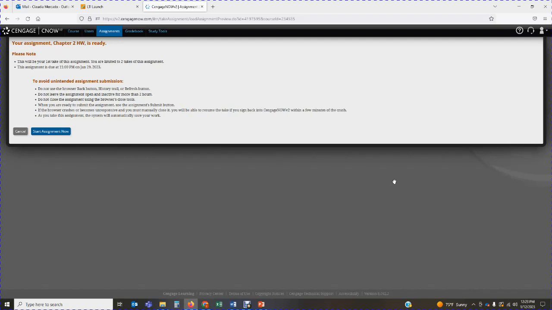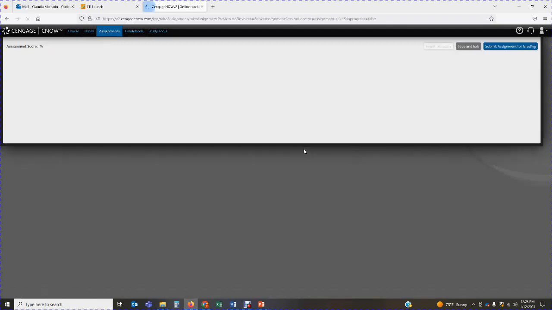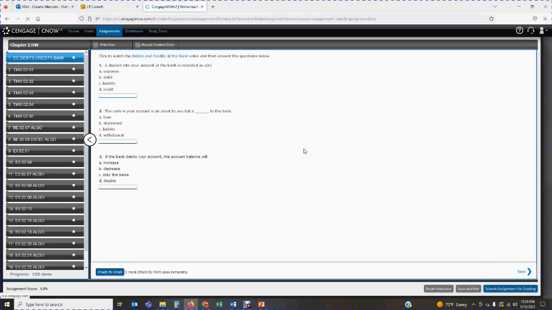You still get 2 tries on your homework. I always keep the highest grade. Okay, that way you can practice. The only way to get better at accounting is by doing it, by practicing it. Okay. So on the top of the assignment, it tells you that you have 2 tries and the assignment due date. Okay. Once you are ready to begin the assignment, you click Start Assignment. Okay. And it's going to give you all of the assignments.